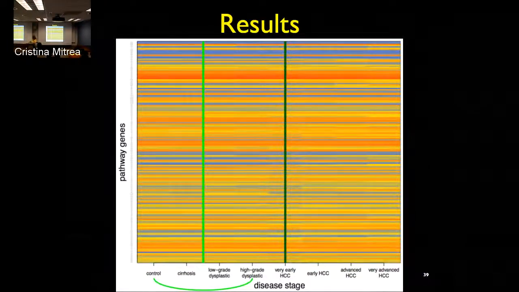And here, they detected the very early HCC as a disease stage. Our method, the QCD, detected the change interval starting from control to high-grade dysplastic. So it was an earlier interval, a quite wide one at that, but it was an earlier interval that allowed us to detect the transition from normal to disease earlier.